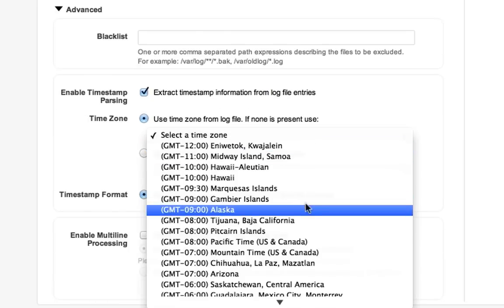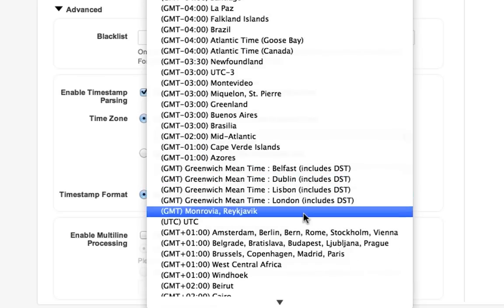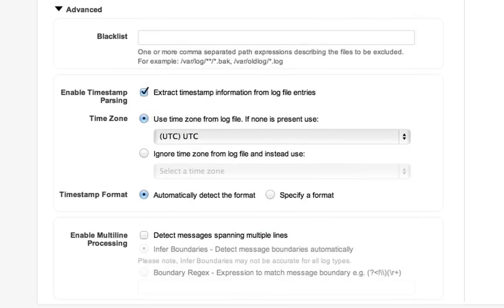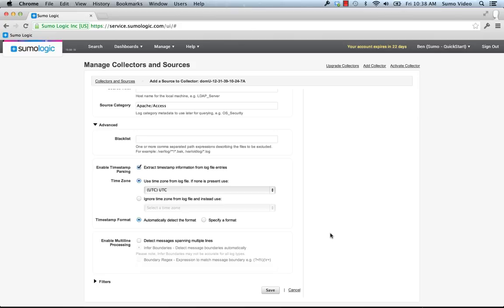Next, I need to make sure that I set up with the right time zone. If I don't set up with the right time zone, some of the logs may look like they're coming in the future or the past. So in this case, I'm going to set up as UTC because the Apache logs don't have the time zone within them. So I need to make sure that I set that.